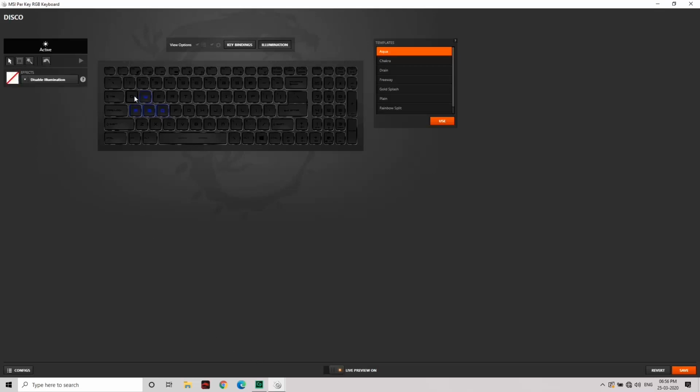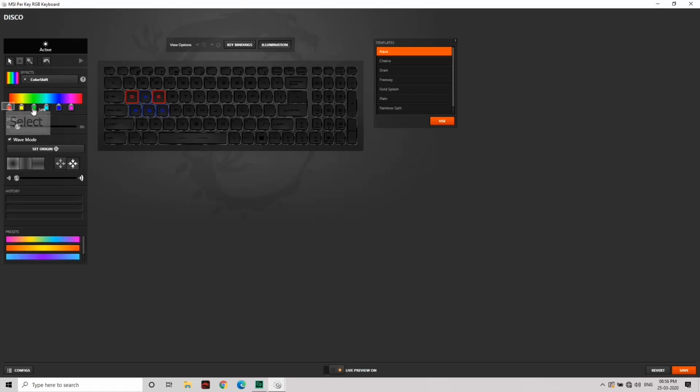Now, if I want to select two keys simultaneously and I cannot click and drag because there is a key in the center, all I have to do is select the first key, hold down Ctrl and select the rest of the keys that I want to customize along with it. Once the selection is done, let's add on some effect. And this time, I'm gonna go with color shift mode.